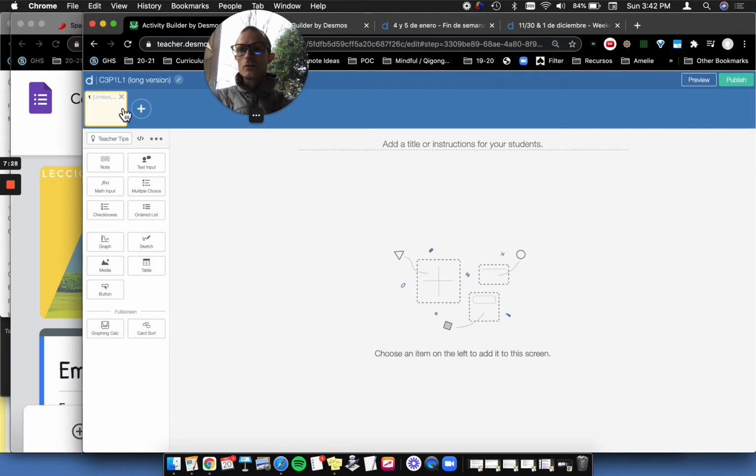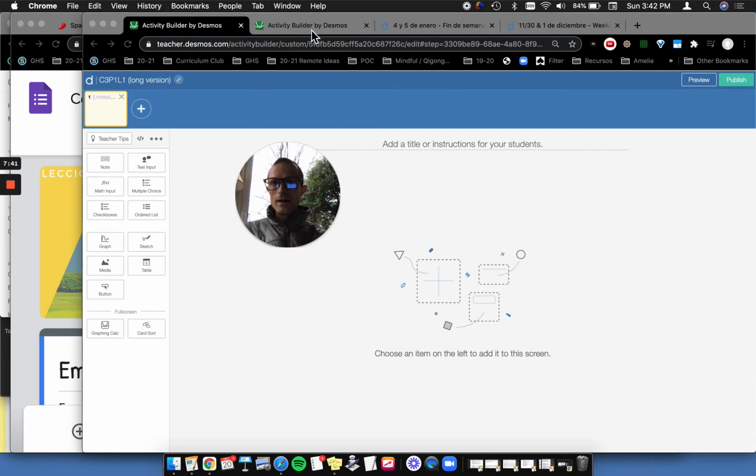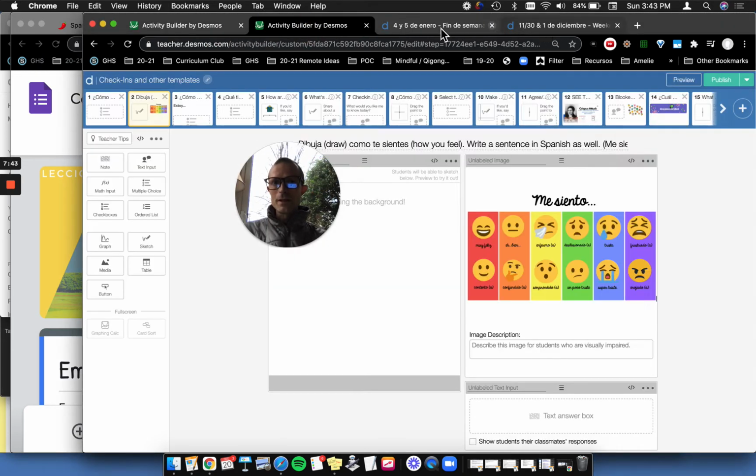All right, so this button here will add a screen. For most of them, what I like to have is text input, but we'll see what we end up using. If you all want to, I'll show you how you can copy and paste slides. So right here I have check-ins and other templates. This is an idea for what, on your end, if you all wanted to, you could have.